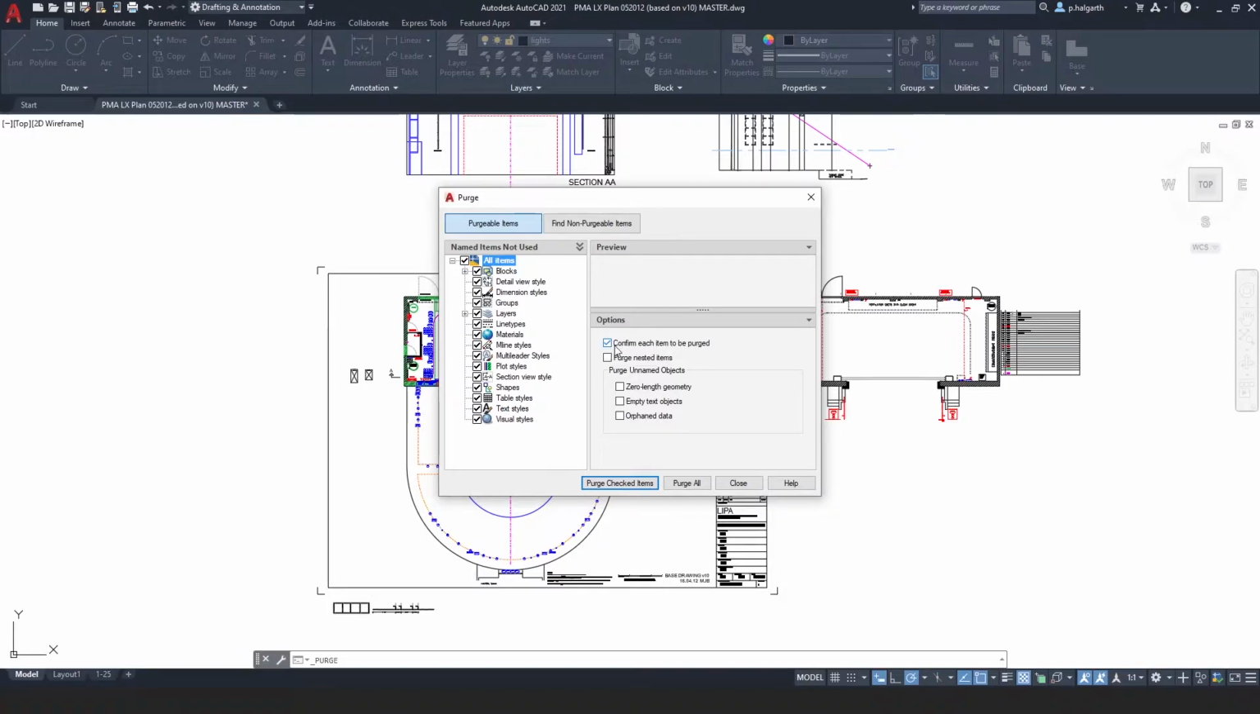I'm going to leave this option ticked, confirm each item to be purged, because then I'll get a pop-up window to tell me exactly what it's going to delete every time it's going to delete something. That's very useful, because once you've deleted it and saved your drawing, you'll never get it back. It's gone forever. So it's really important, I think, just to double check that what you want to delete is the correct item.